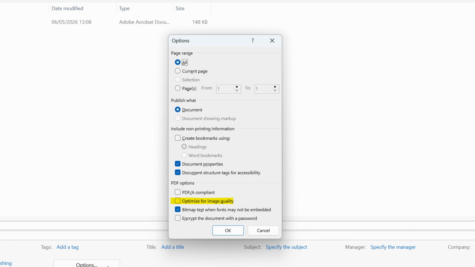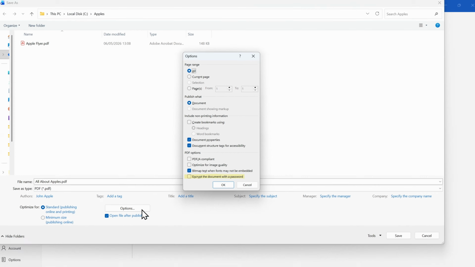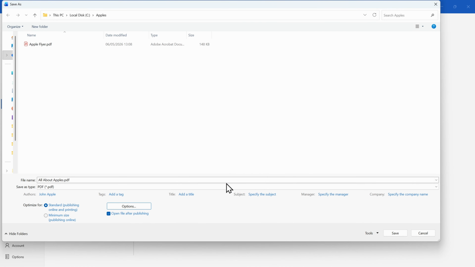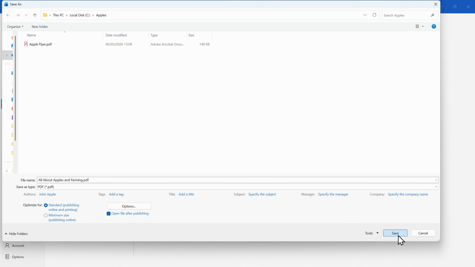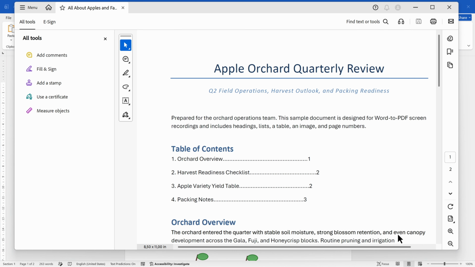Next, check Optimize for image quality if you want higher quality images. Bitmap text when fonts may not be embedded means Word will turn some text into a picture/bitmap if the font cannot be embedded in the PDF. Leave it off when searchability, accessibility, or text copying is more important. And with the last option, you can encrypt the PDF with a password. Give the file a name, then click Save. That's it. Word creates a PDF version of the document that's much easier to share, print, or upload.